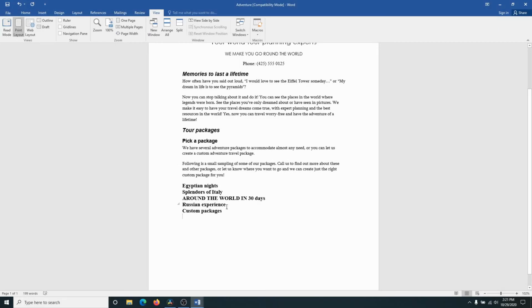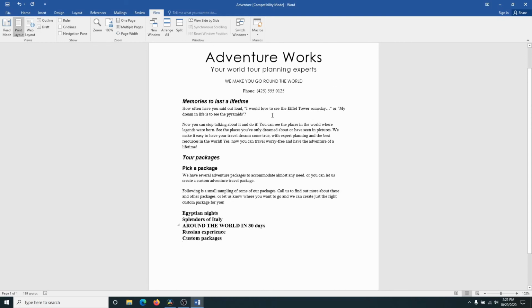Text basics. Inserting text. When we have an existing document and we need to add text into the document somewhere, we can insert the text. We don't have to delete everything up to it and then type everything all out again. So for example, in our last paragraph, the first sentence reads, "Following is a small sampling of some of our packages." We can add text into that to make the sentence fuller.